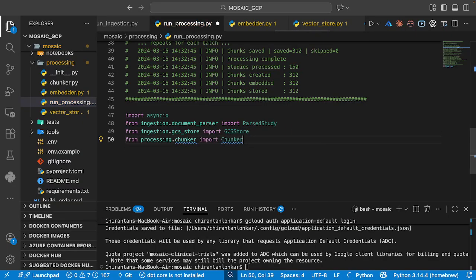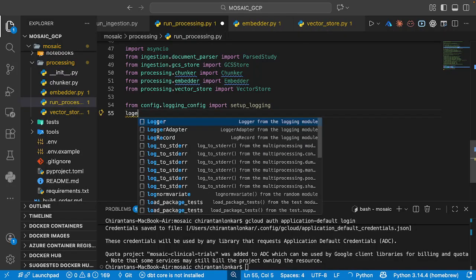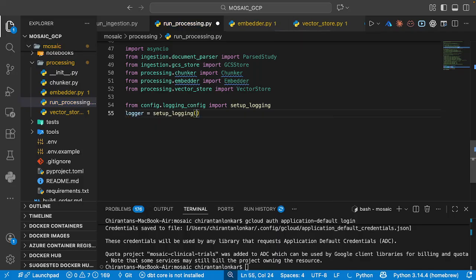From processing.chunker, I will be importing Chunker. I'll also be importing Embedder. Then from processing.vector_store, now these are all files that we have created, right? chunker.py, embedder.py, vector_store.py. We are going to import the individual modules that we have created there. And then from config.logging_config, I'm going to import setup_logging. Then I'm going to create the logger here. Okay, looks fine.